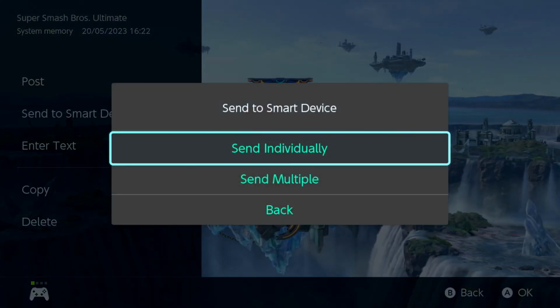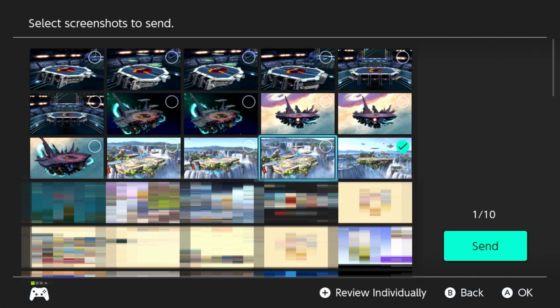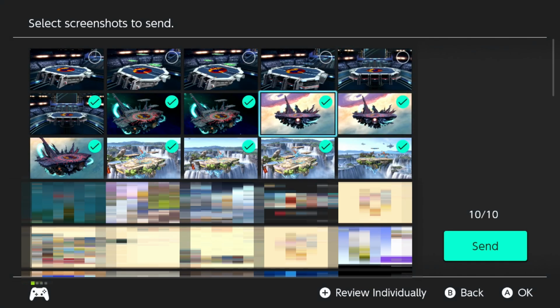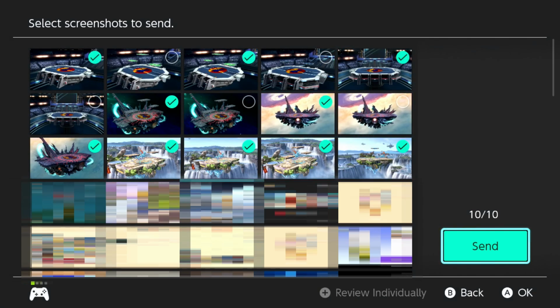So you need to send multiple if you're doing multiple, since you're doing the Battlefield and FD versions as well. I'm just gonna go ahead and send all the pictures that I've taken. Oh, you can only select 10. Whatever, I'll just send that one later.